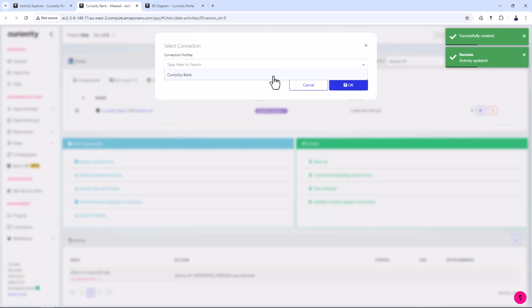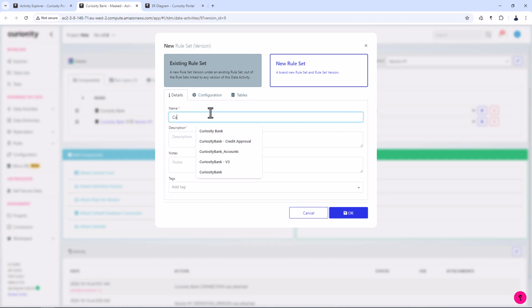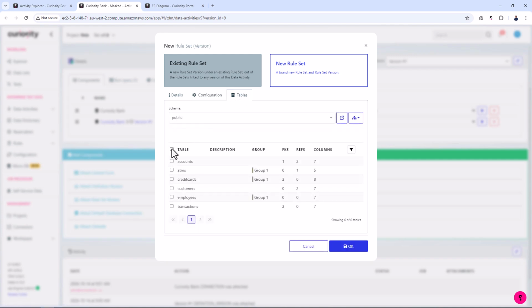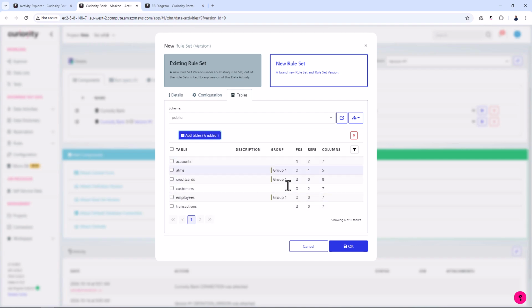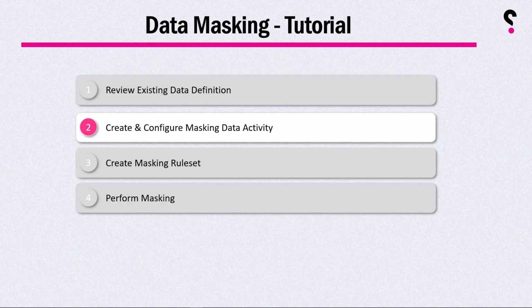We then need to add a default database connection, so we'll add that one in. What we can do is use that definition to create a rule set. So we'll hit the execute button here. This is going to be our Curiosity Bank mask rule set. Configuration, we can select how we want to order the tables, etc. We're actually going to choose every single table in our database that we want to mask with because we have PII across all of these tables that exist. We'll hit the OK button. That's going to create our rule set.